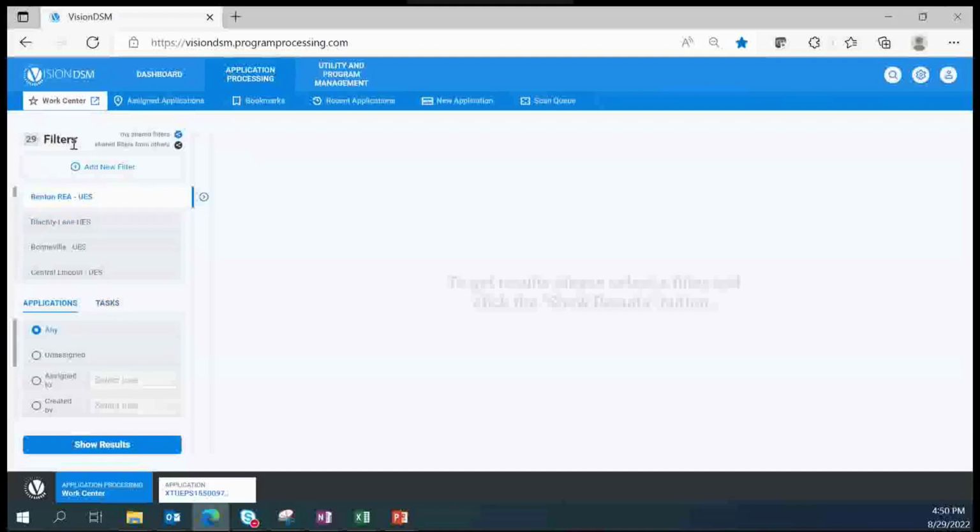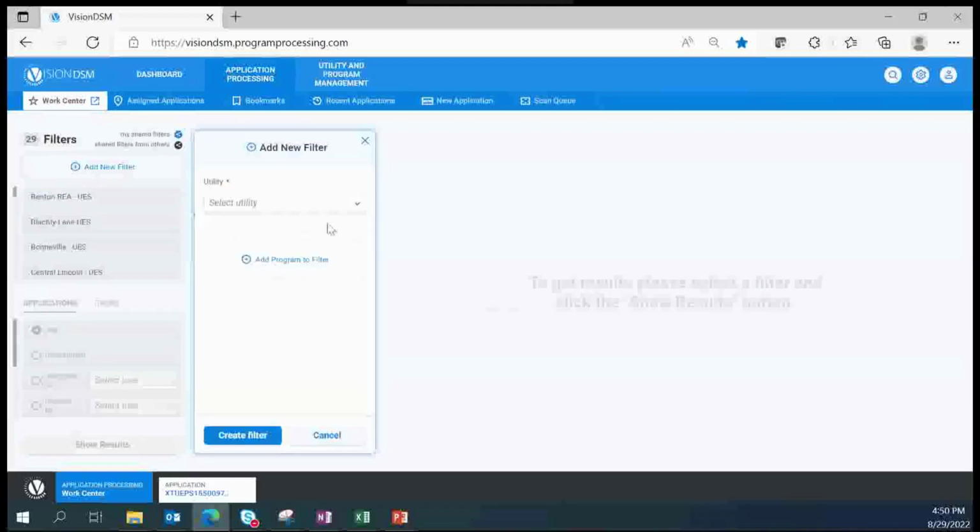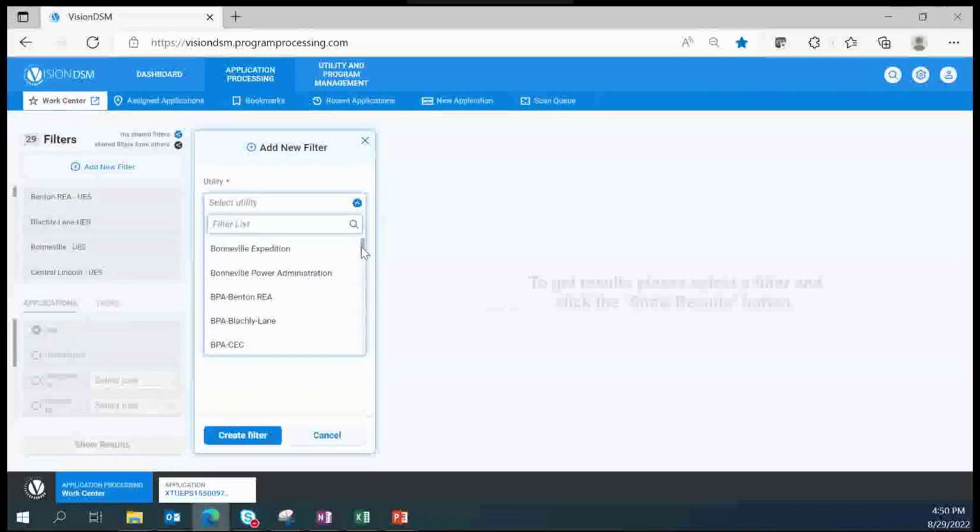Coming back to the Work Center, to add a new filter, click Add New Filter up top. You will select the utility you would like to filter on. Once again, you will only see utilities you have access to. Today, we'll use Expedition as an example. You can find the utility easily by searching within this search box. Click to select.